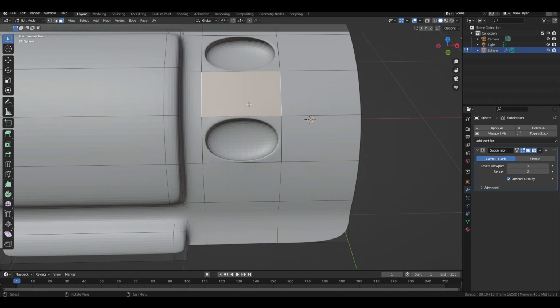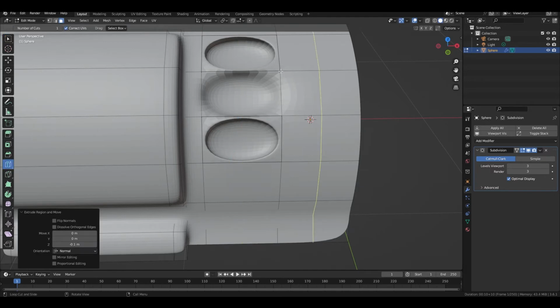So I'm going to grab this face and again extrude it, E -0.1, and then again grab the loop cut tool and find that little inner face there and drag to the right.